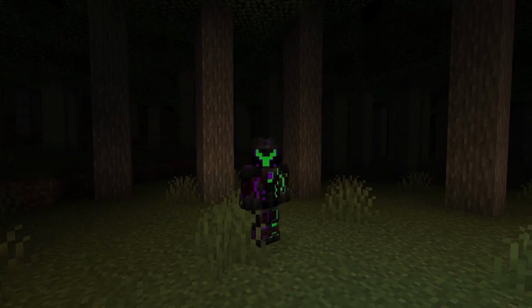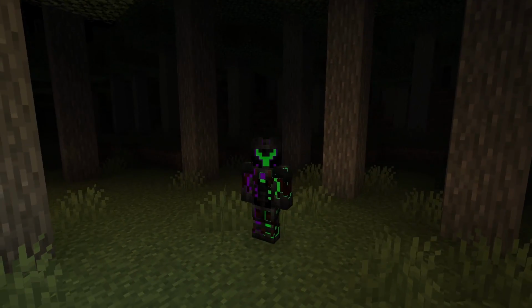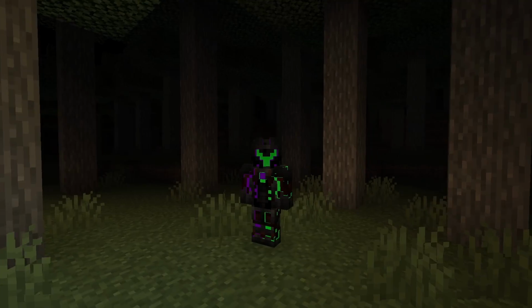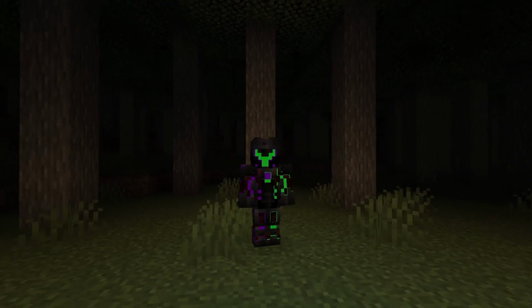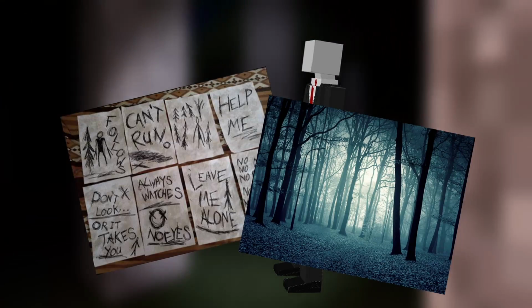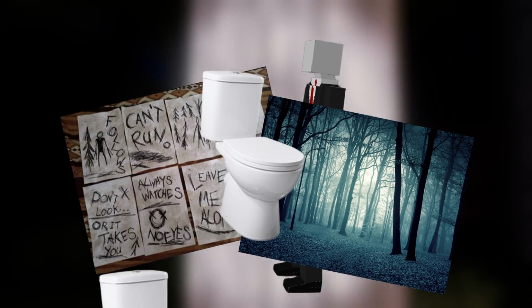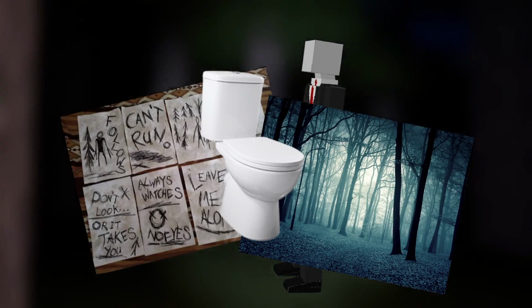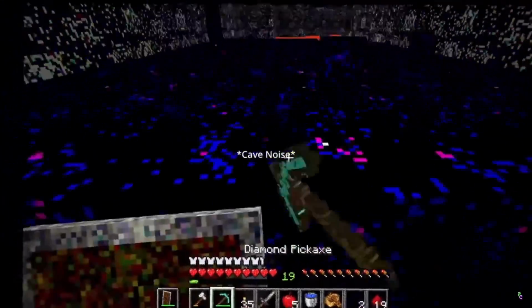Now, once you've collected all 8 pages, you will finally be free to go, and you will be transported into the normal Minecraft world. And now, with Slenderman, his 8 pages, his own forest, and many, many bathrooms, the only thing missing is that spooky ambience.